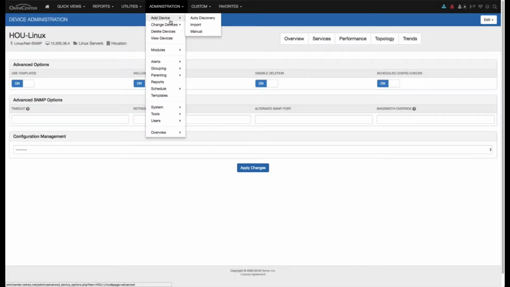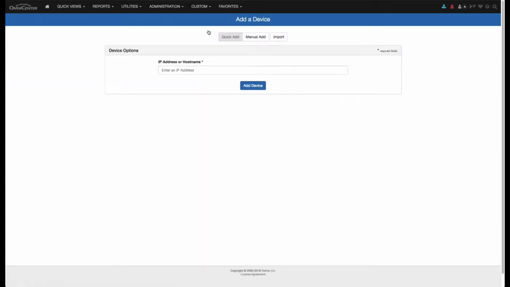To add new devices into OmniCenter, there's basically three ways to do it. I can auto-discover devices, import devices, or add them manually. Manually is the simplest way. If I put in an IP address, OmniCenter is going to try to discover that device using all of the credentials it knows about from your templates.